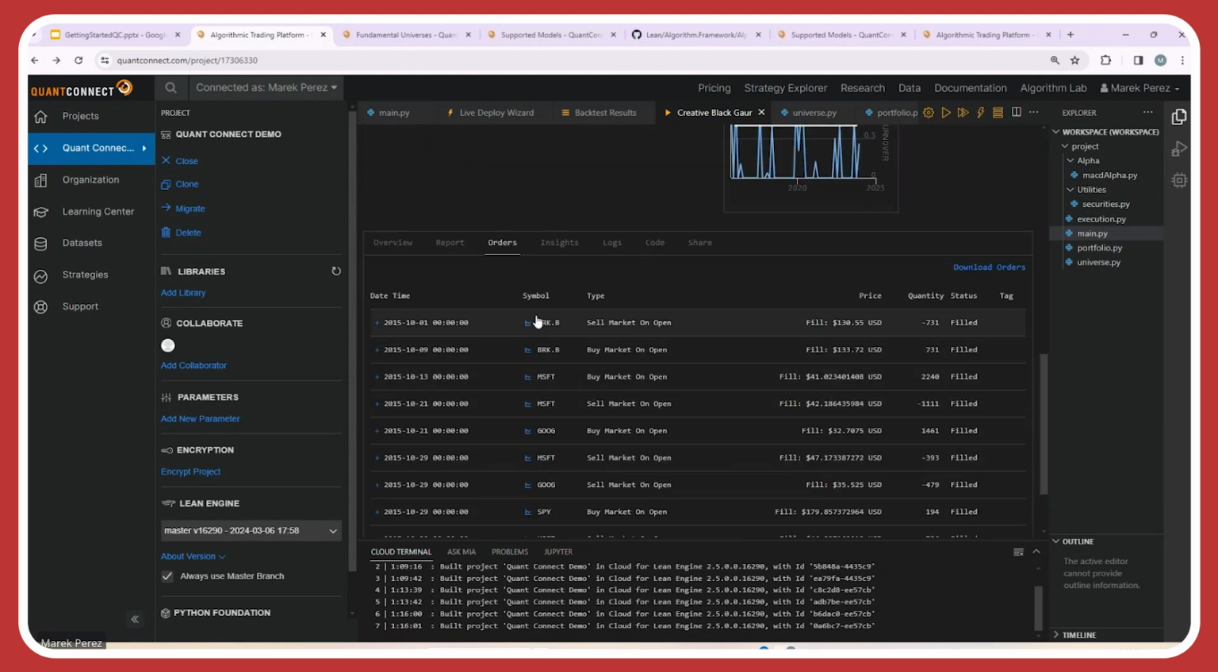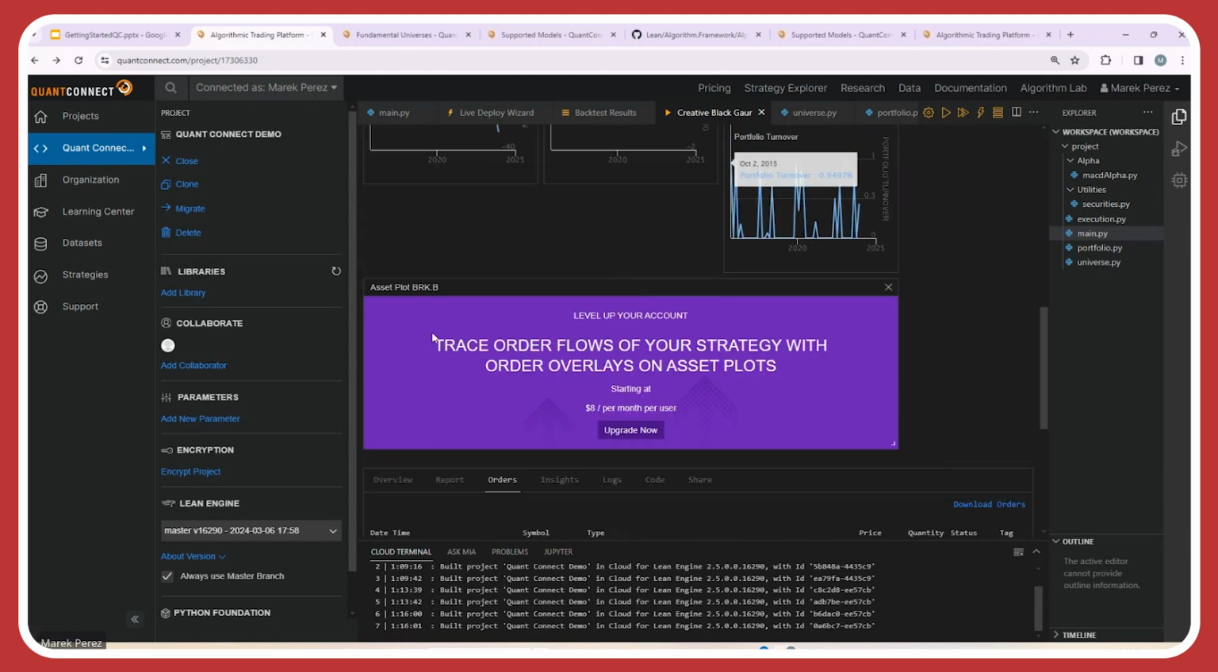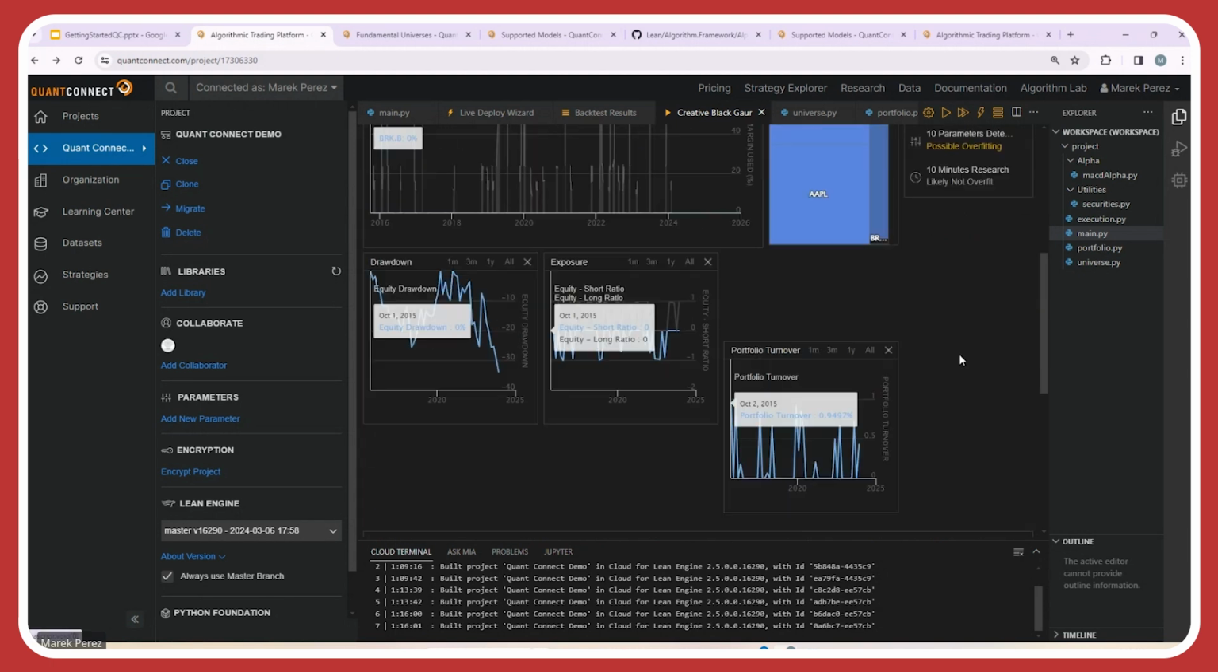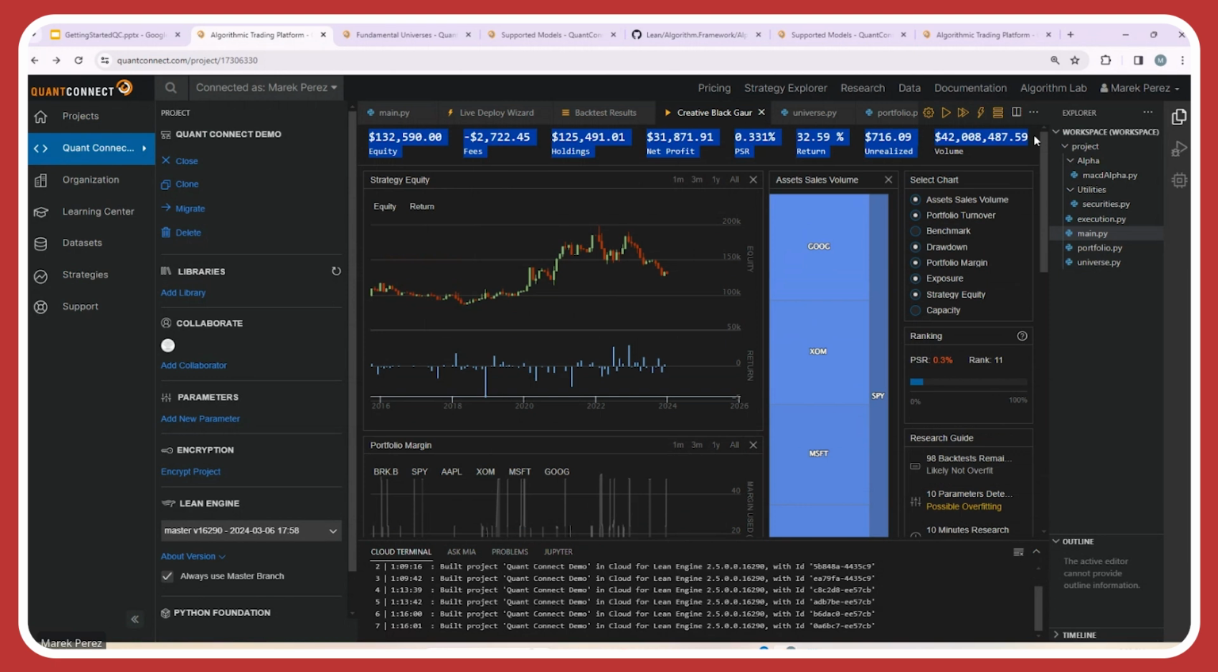Sorry, this is what usually will show the signals. It shows a nice little plot on your screen. This is not what a lot of our backtests will look like.